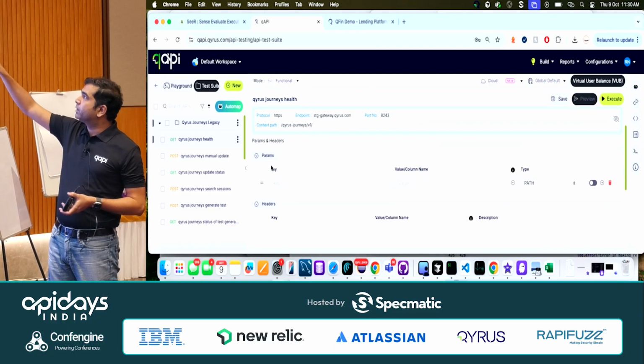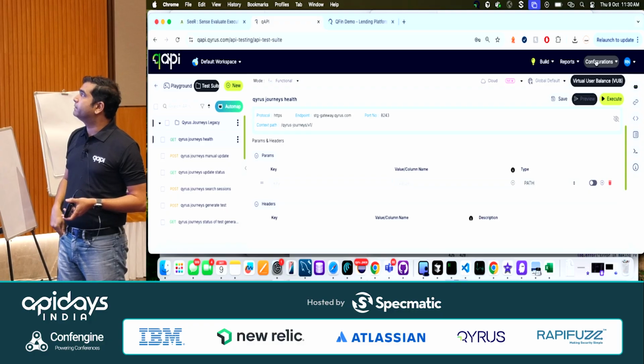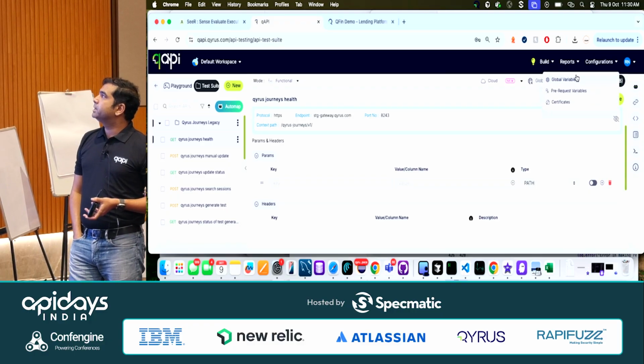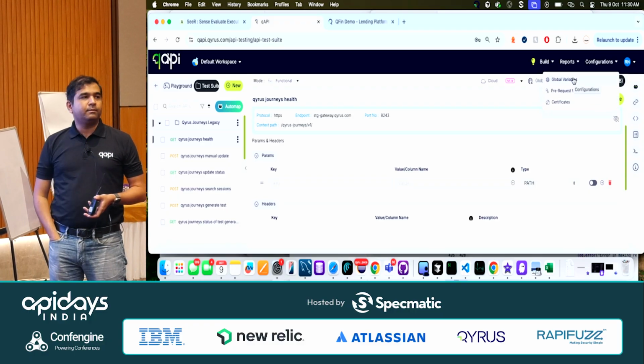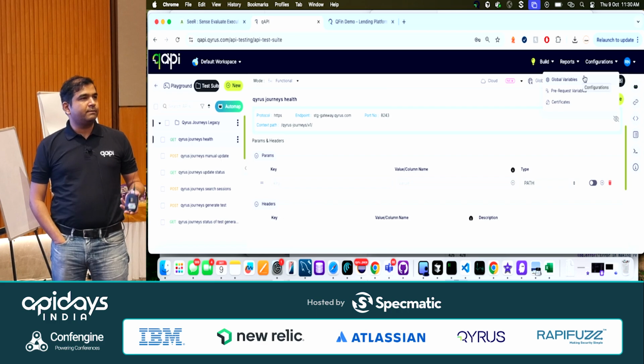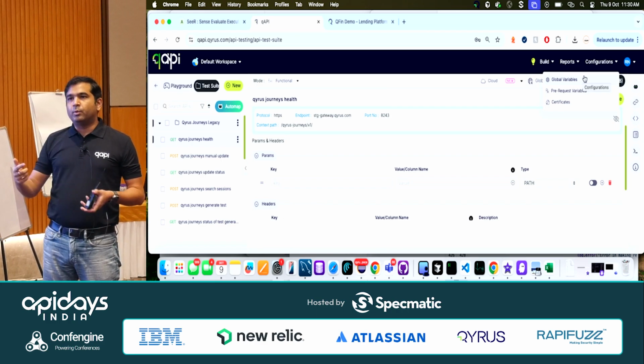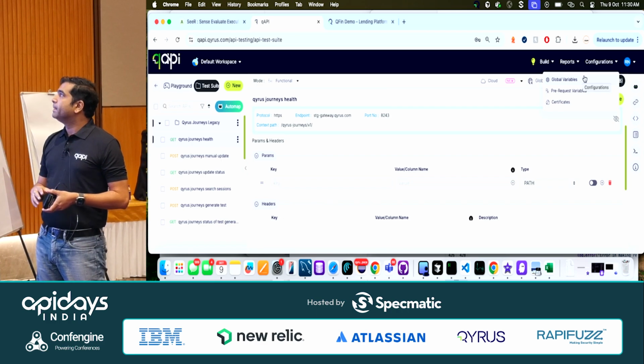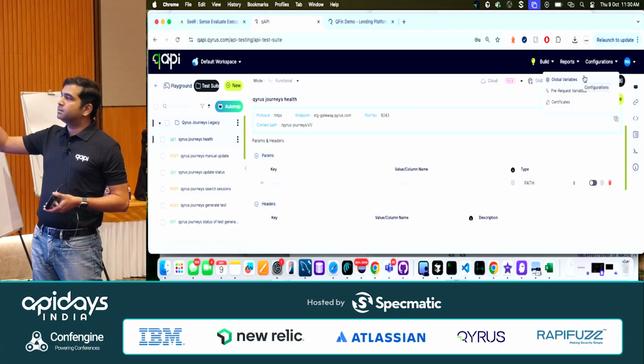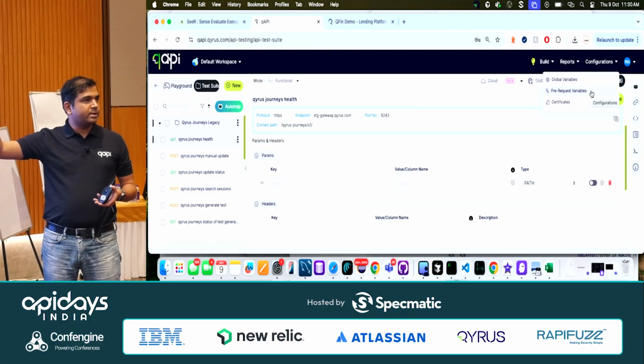And also, if you look at the top right, there is configurations. Under configurations, we know that there are tokens that you have to receive and pass for every request, and you don't want to do that all the time. So there is also an option to do prerequisites. We can deal with all kinds of authentication, including certificates.